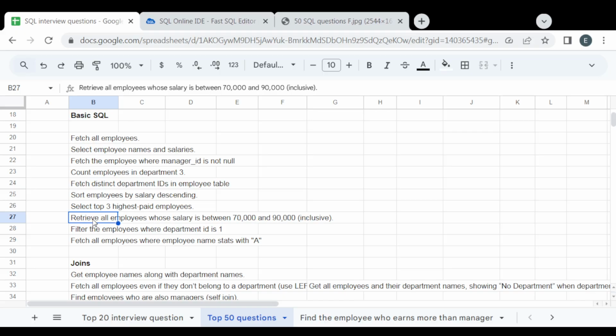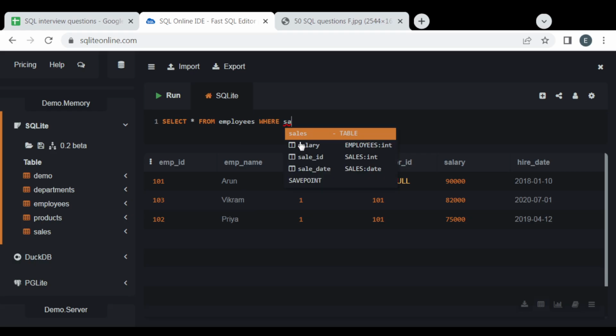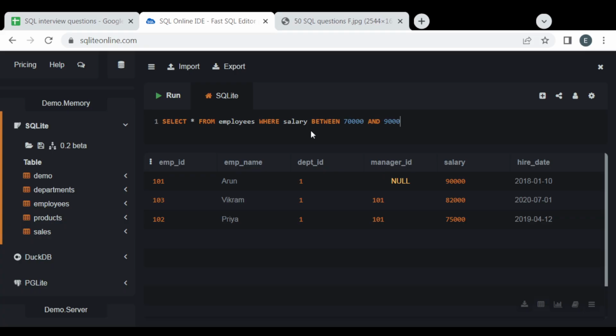Retrieve all the employees whose salary is between 17,000 and 19,000. We need to filter the records, so to filter the records we have to use where. Based on the column you want to filter, the salary, whose salary is between 17,000 to 19,000, inclusive. So we have a between operator to specify the range: 17,000 and 19,000. If you run the query, we will get that requirement.